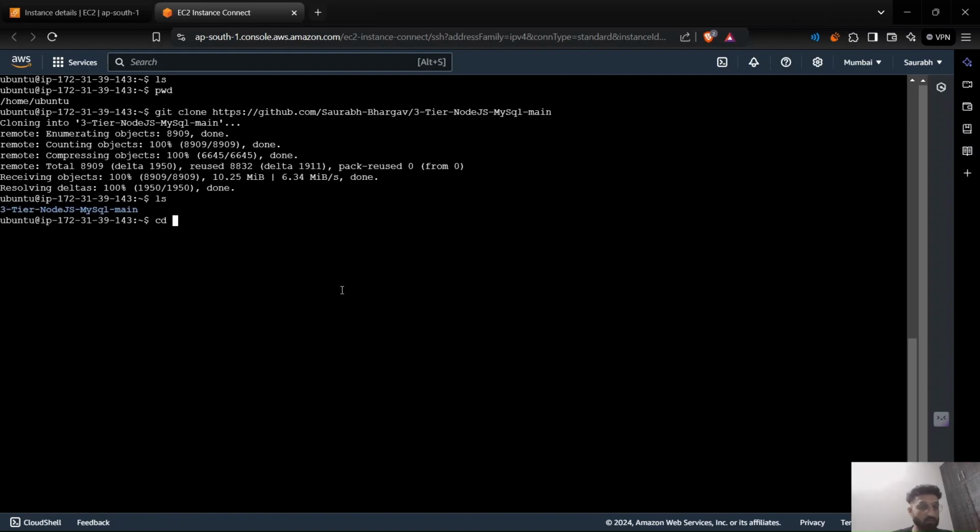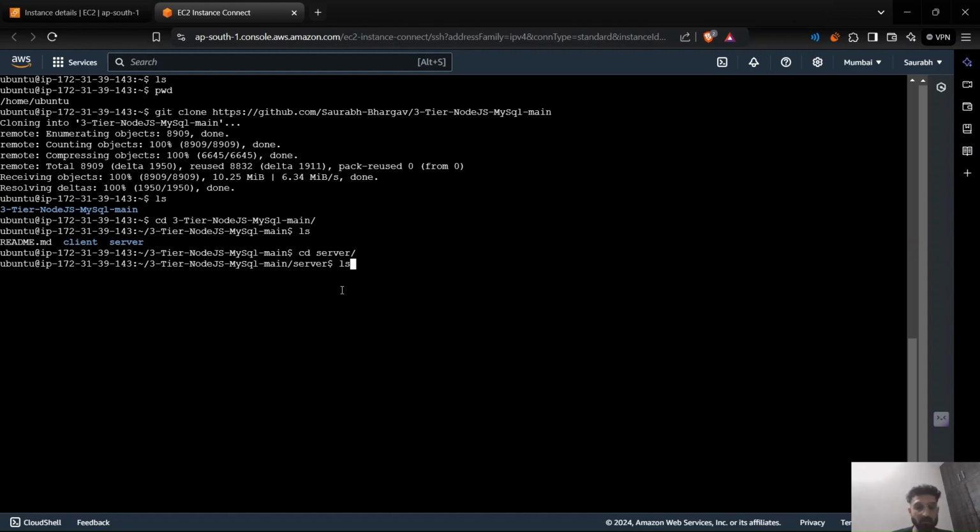So I will clone the repo. Let's go into it, and as you can see, I have two directories here. Let's go to server one. I think server one is the main one because it has the configuration files and everything.